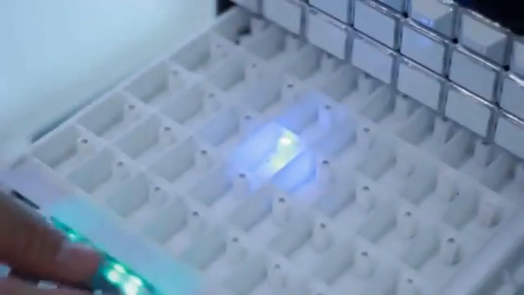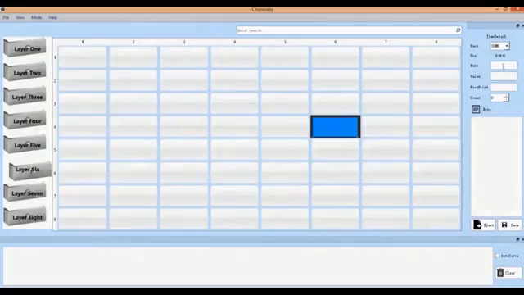Adding stock amounts is easy. Just close the drawer and save the item details in the software.